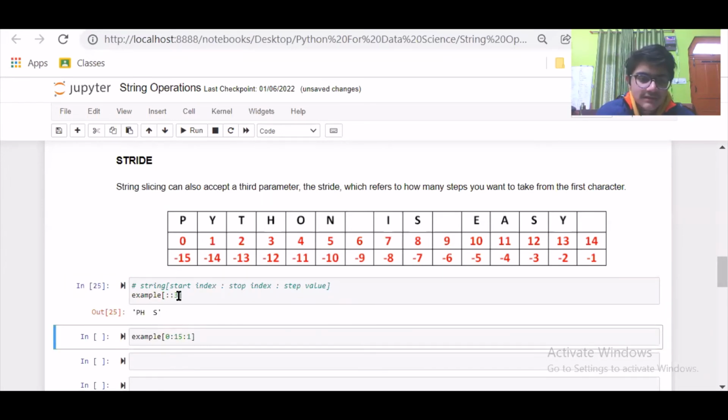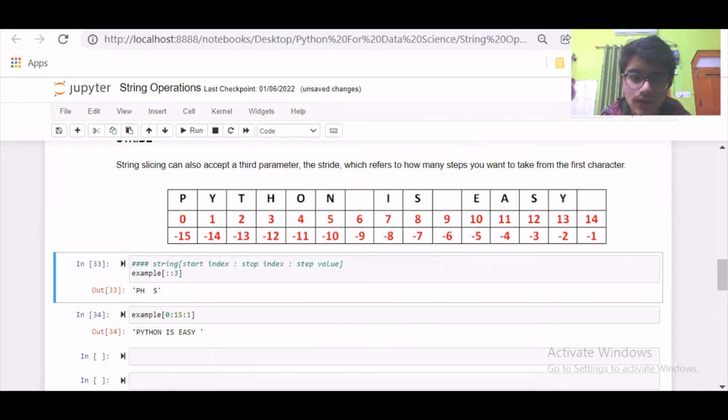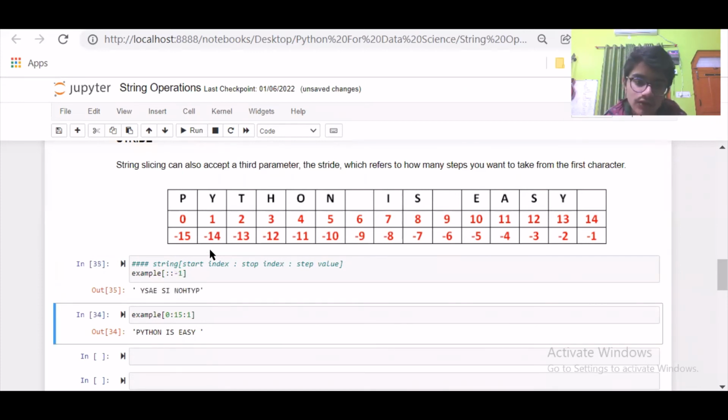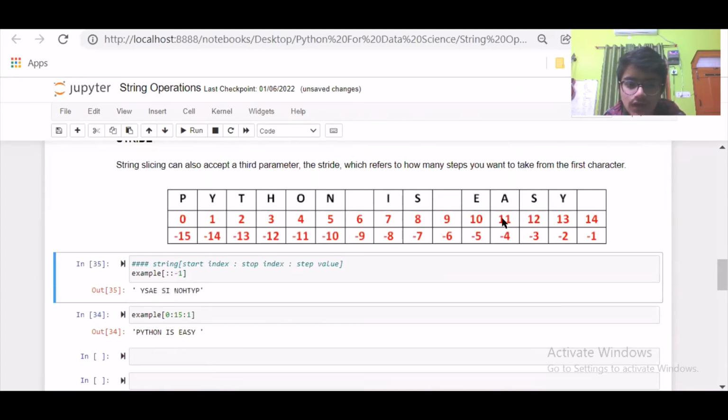So that's it. Let me tell you another interesting thing. Guys, we can use a negative stride value. And what happens when you use a negative stride value? The string slicing happens in a reverse order. Now suppose I'm slicing the whole string with a stride value of -1. So what happens? You can see I'm getting the string in a reverse order, right? I'm first getting the space, then Y, S, A, E until P, right?